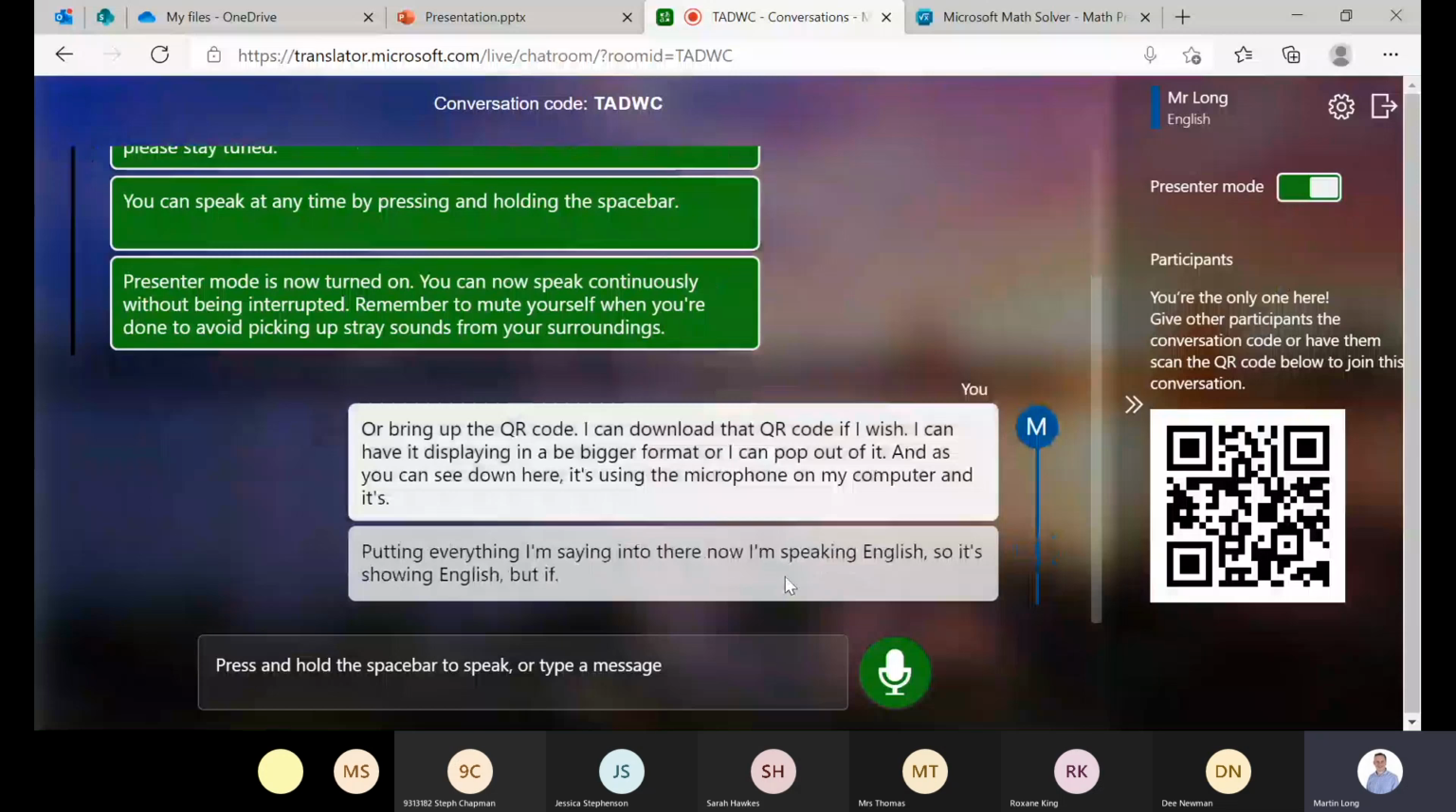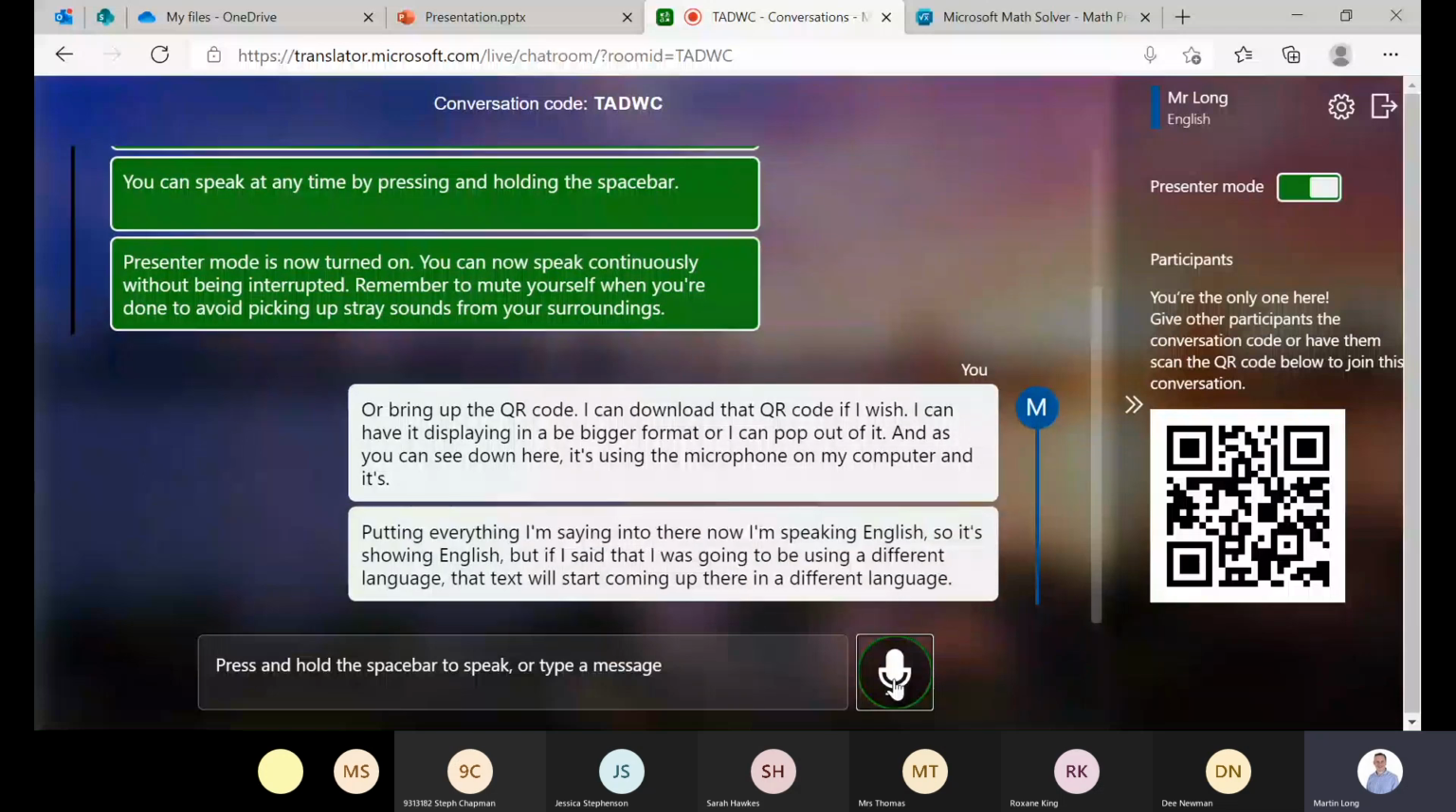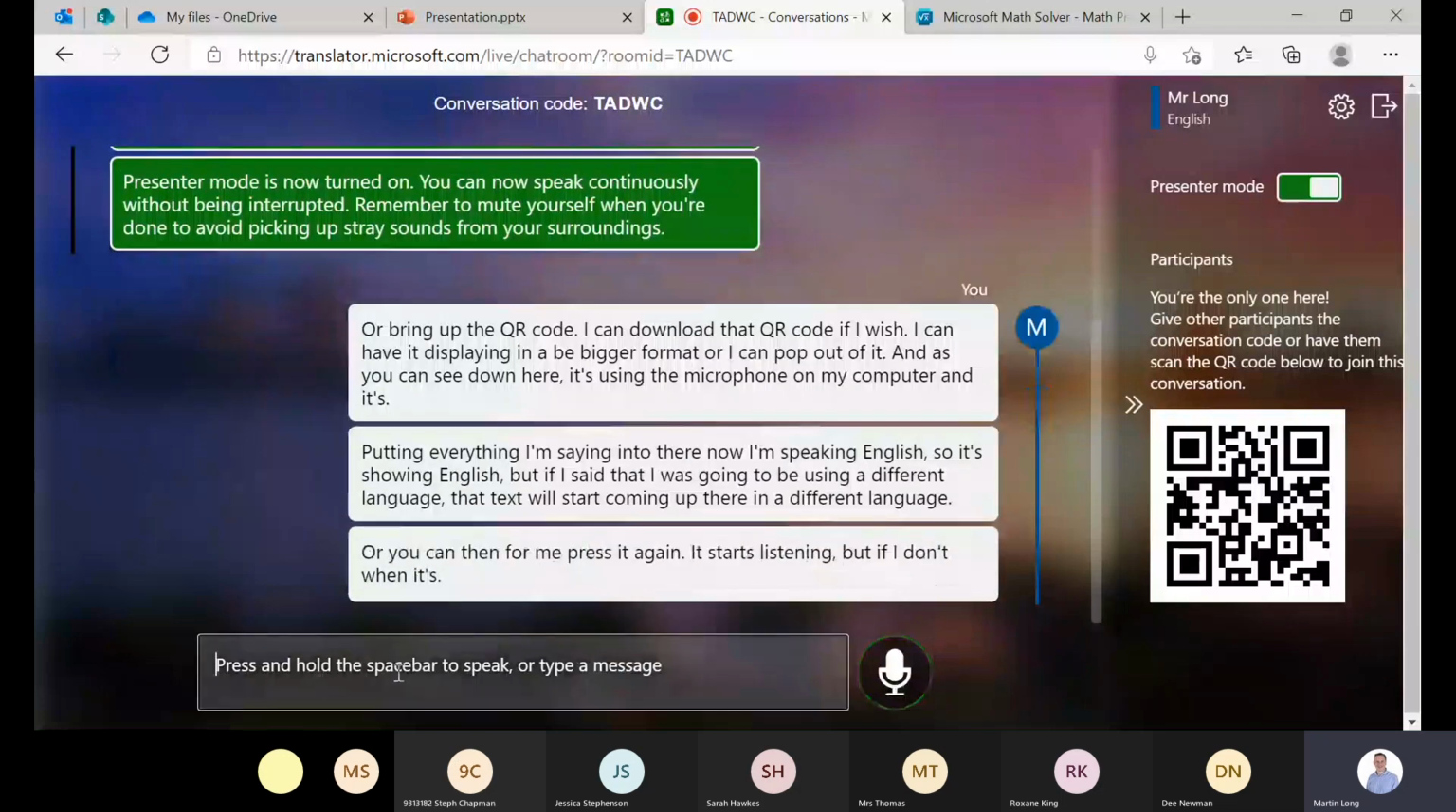You also have the ability to speak back, so that you can type a message in there, or you can then, for me, press it again and it starts listening. But if I don't want it to be listening to me, I can press it again and switch it off. So you can get participation from people on the other side, and you can use the space bar on your computer to speak, and you've also got the control on the screen.